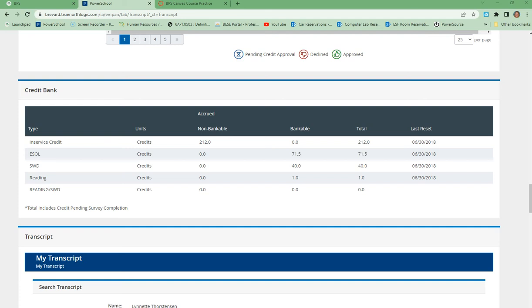We often get calls or emails from teachers asking, how do I know how many credits I have for the current validity period of my certificate? This section right here for the credit bank is how you know what credits you've earned during your certificate validity period. So over here on the right, you can see my last reset was June 30th of 2018. That's the last time I renewed my teaching certificate.